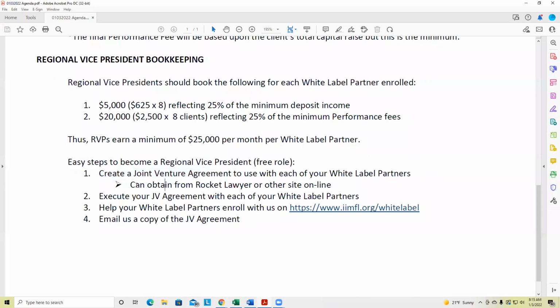You can get those online for free or next to nothing from Rocket Lawyer and these other online services. Once you have your agreement with the white label partner that you're bringing aboard, then of course you execute it with them, and then you submit them in, have them sign up with us. So you're protected because you have the agreement with them.